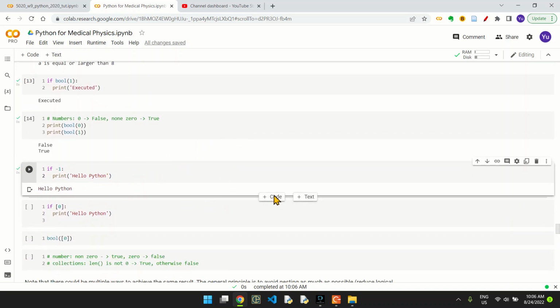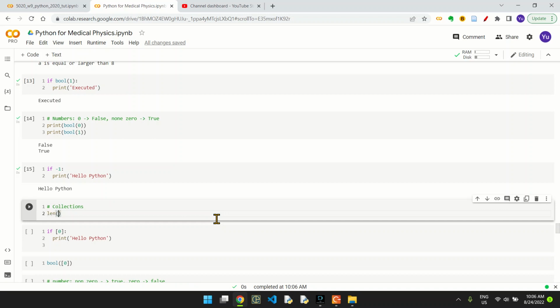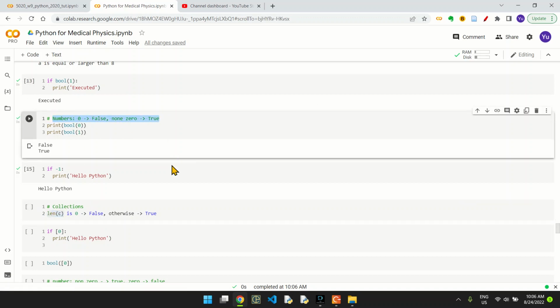Okay, and if we are dealing with a list or collections, if the length of that collection, let's just name it C, is 0, then it's false. Otherwise, it will be true. Which means it will first get the length of that collection. Basically, this will convert it into a number, then it will evaluate as per this rule for the numbers.